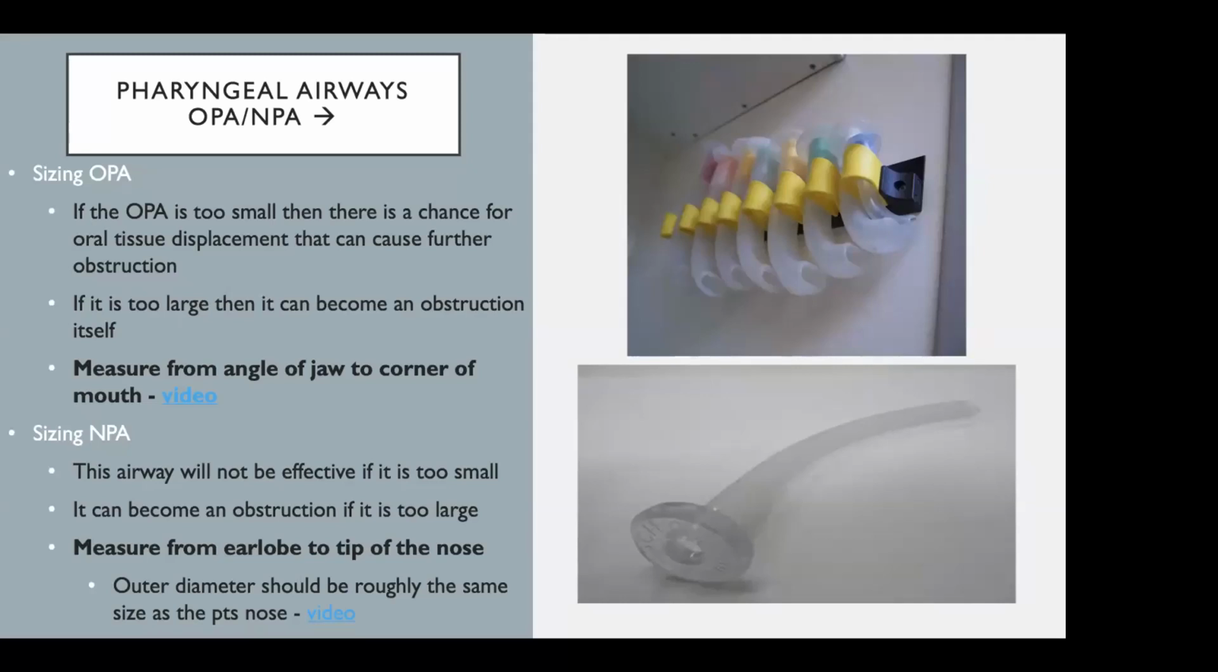So we'll measure from the angle of the jaw to the corner of the mouth. Again, if we do have a few extra minutes, we'll try to play this video, but we'll measure from the angle of the jaw to the corner of the mouth when we're trying to size up our OPAs. Sizing up our NPAs, this airway will not be effective if it's too small, right?